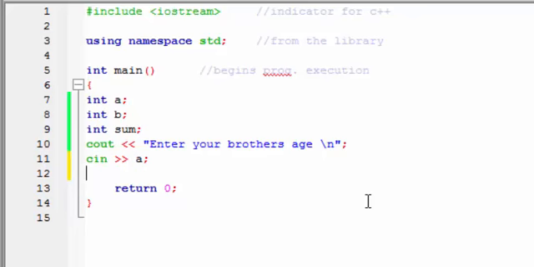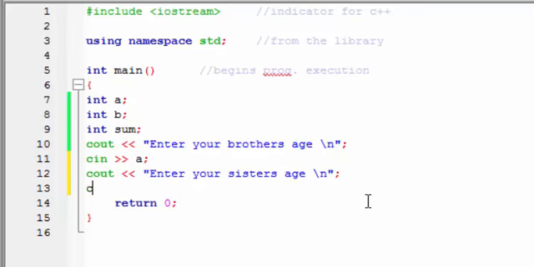Let's continue building our program by prompting the user once again, cout, enter your sister's age, \n, don't forget your semicolon. Now cin, this is going to store for b, and now we are going to output the sum to them. But first of all, we need to tell the sum what to do. So the sum is equal to a plus b. Now we can print out our sum.